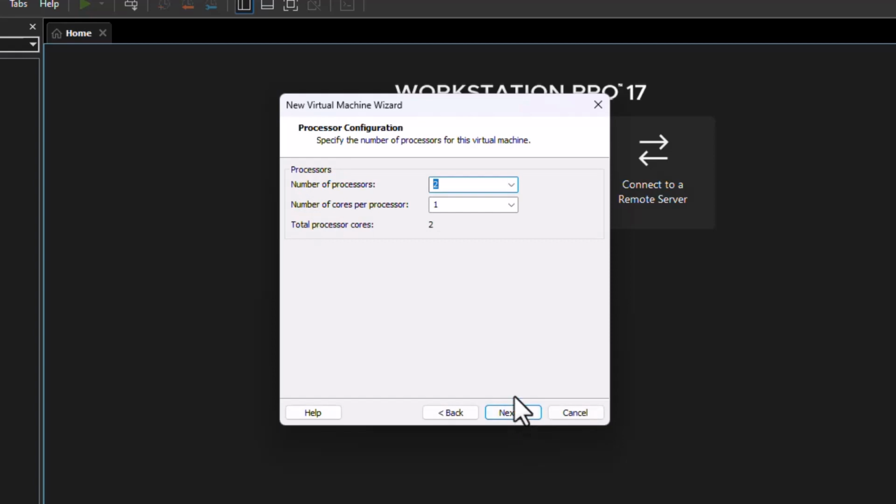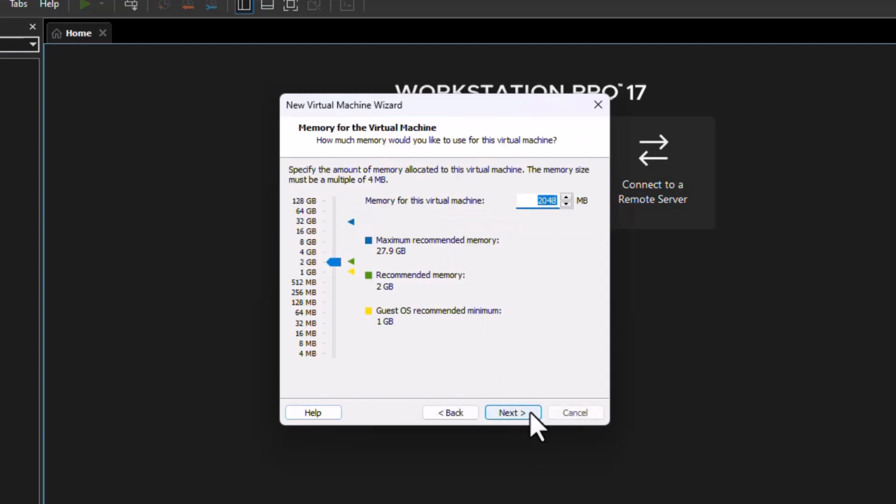Under Processors, I'm going to leave the number of processors as 2 and number of cores per processor as 2. You can configure these settings depending on how much resources you have on your host computer. Then click Next. Here we can specify the amount of memory we can allocate to this virtual machine. Depending on your host machine, select the amount of RAM. Then we're going to click Next.